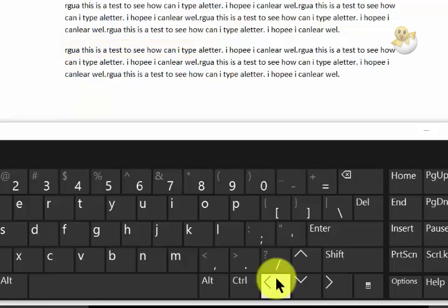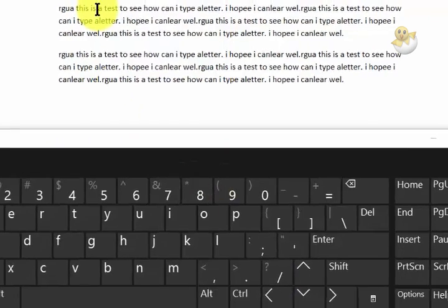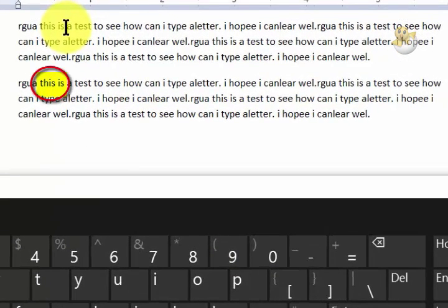The second way to move the cursor is using the mouse. Look at here. I position my mouse pointer, for example, here, and just one click. See, the cursor is there. Here, cursor moves over here. Here, cursor moves over here.